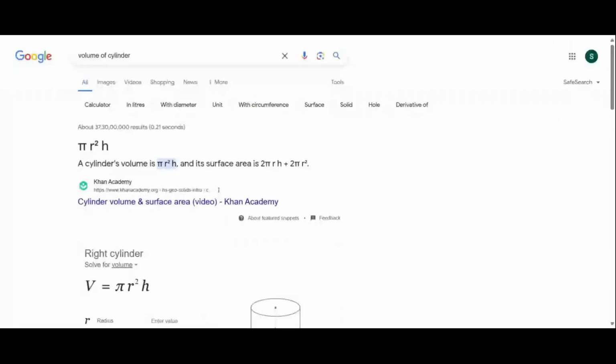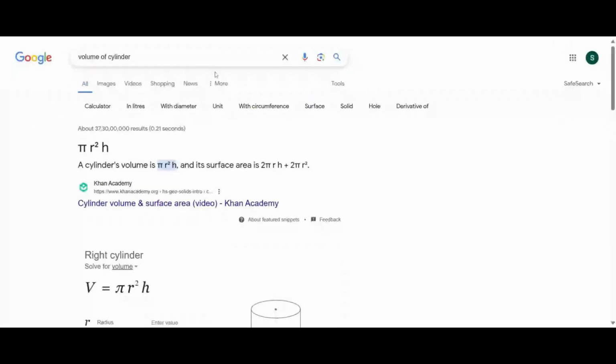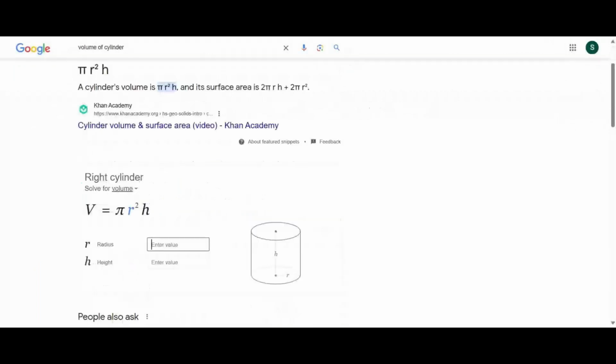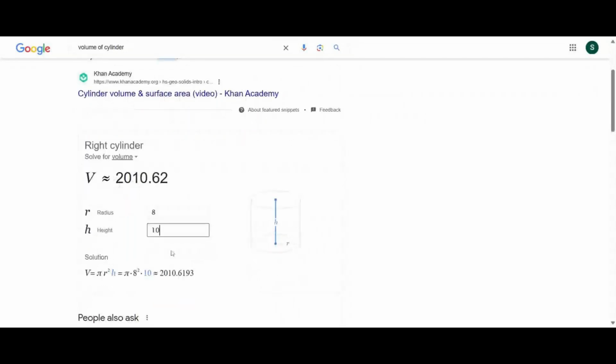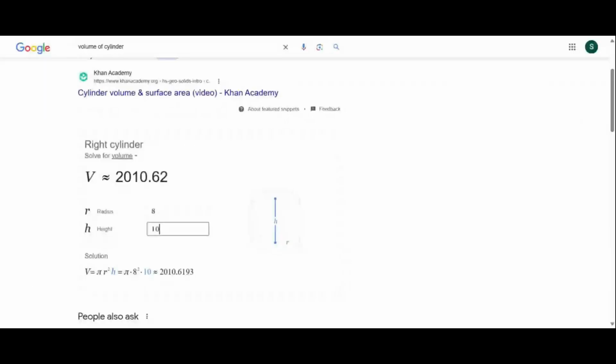Let's check it over here. Our radius was 8, so let's do it in real time on Google. Radius was 8 and height was 10. The output is 2010, right? And my answer is 2009, so it's almost the same. There's a difference of only 0.01. Look at it: my output 2009 and their output, it's the same.